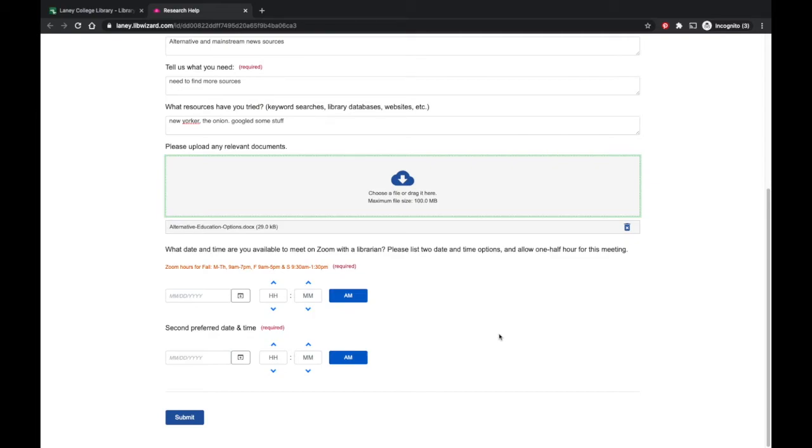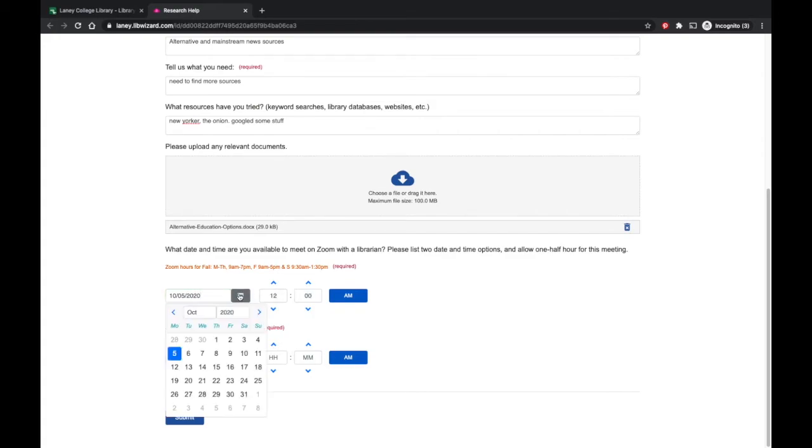For your preferred date and time, first type in the date or select the date by clicking the calendar tool on the right of the date box. Select your meeting session time by clicking the arrows above and below these boxes to adjust the hour and minute, then click the blue button on the right to switch from AM to PM. Repeat these steps for your second preferred date and time.